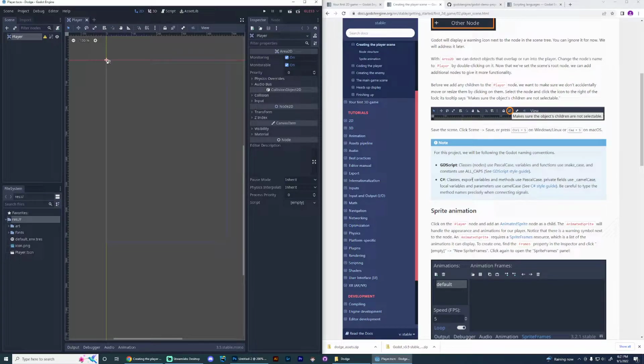For this project, we'll follow the Godot naming conventions. They have two different ones. So let's read the C# first, just because I know what those typically are. Classes, export variables and methods will be Pascal case. Private fields use underscore. Don't love that, but that's pretty standard. Local variables and parameters use regular camel case. So yeah, that's pretty standard C#, which you would see in other things.